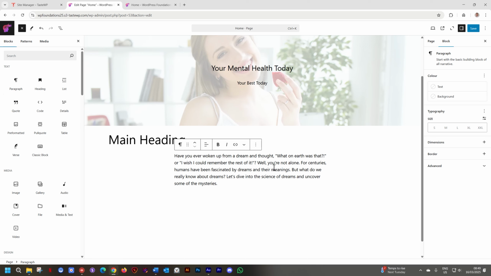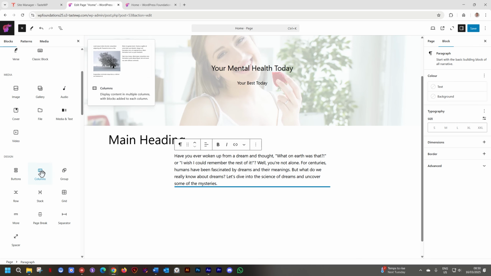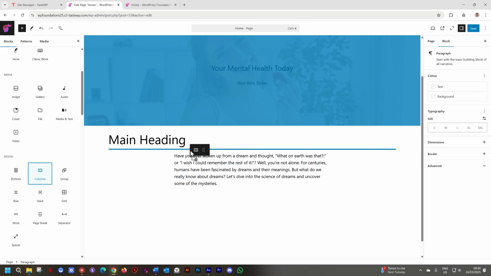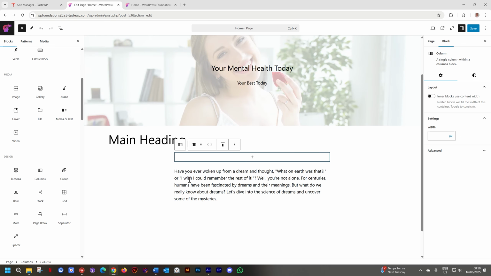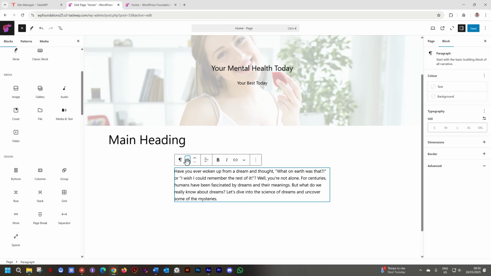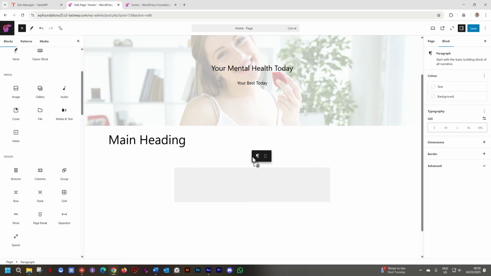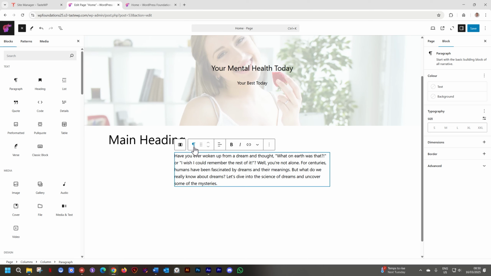To do that, I'm going to put it inside a container, and I'm going to use the columns for that. Scroll down to design, bring in the columns, and I'll drop it here under main heading, and I'll select one column. Go to the paragraph, click on it, grab the handle and drag it into the column. Now it's inside the column.